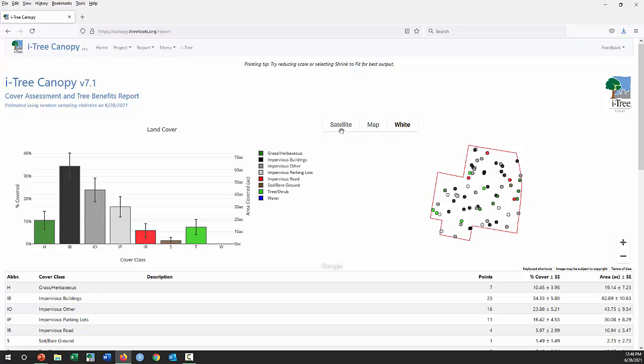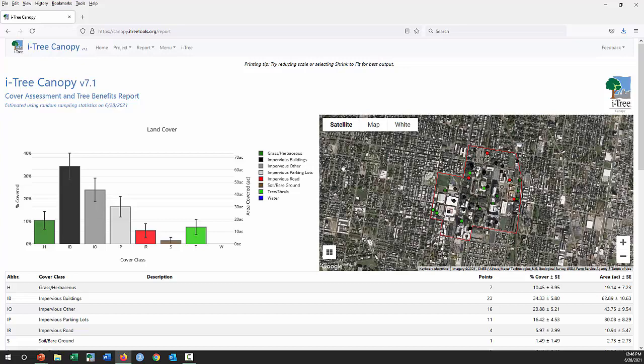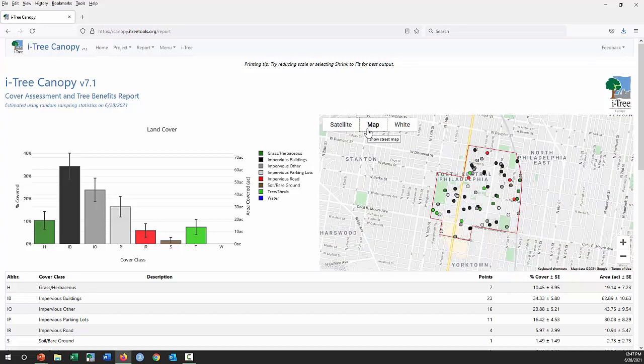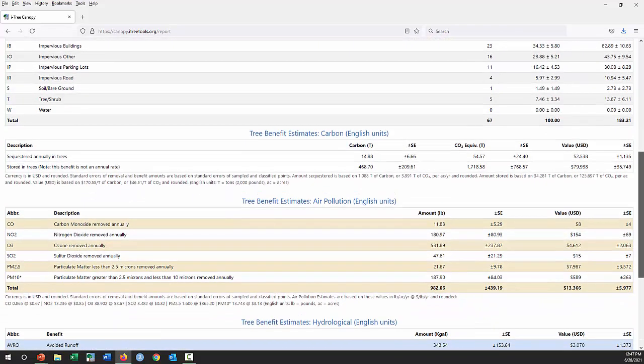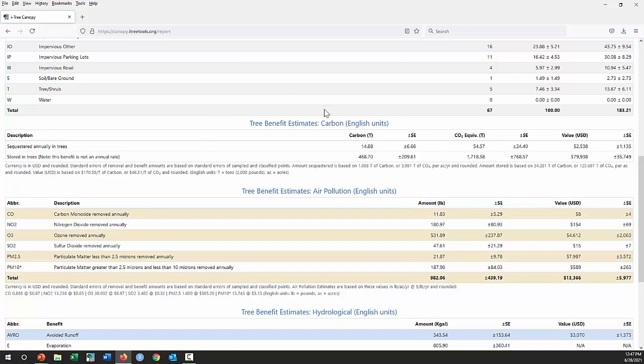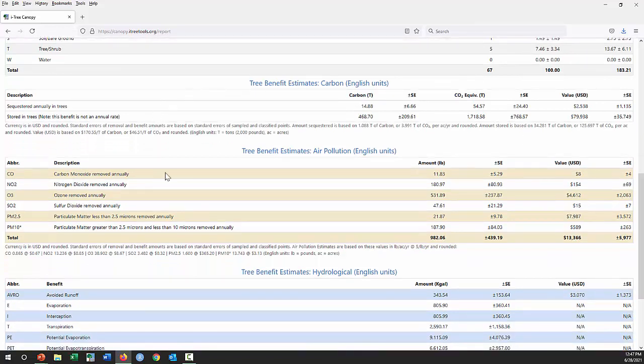If you don't want just this white background, you can change it to a satellite map, or I like this light colored street map. I think you can see the points pretty well on top of that. You can scroll down and you can see we've got all our estimates of cover types, the percentages, the areas. We've got our ecosystem services all down through here with some footnotes for each one of those. If you really want to dig into how these are calculated, we've got a lot more information on the website.